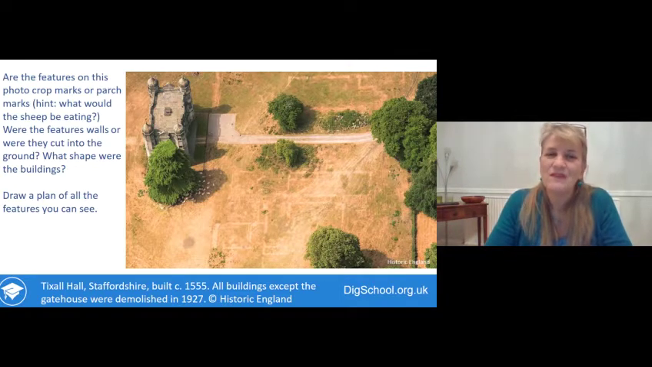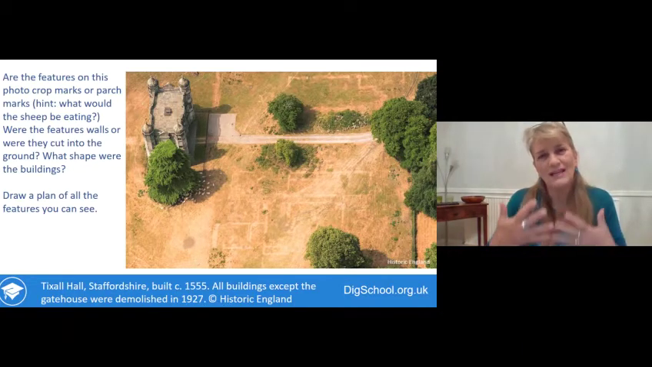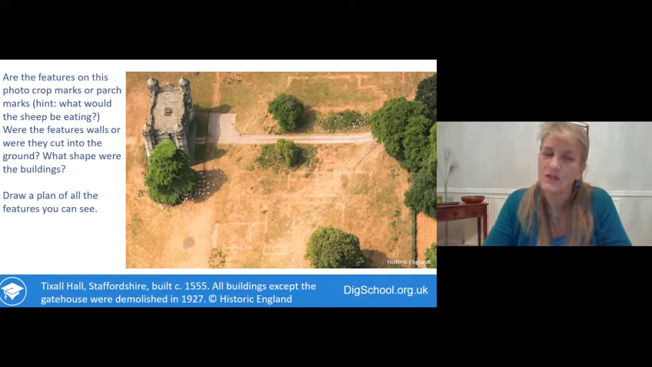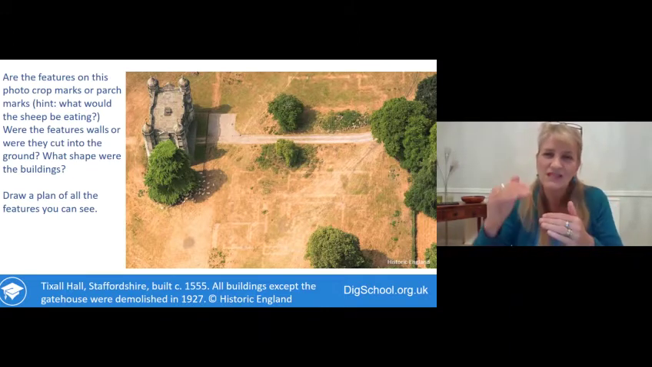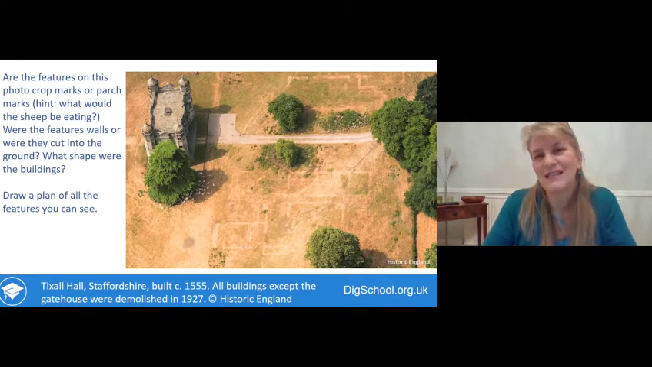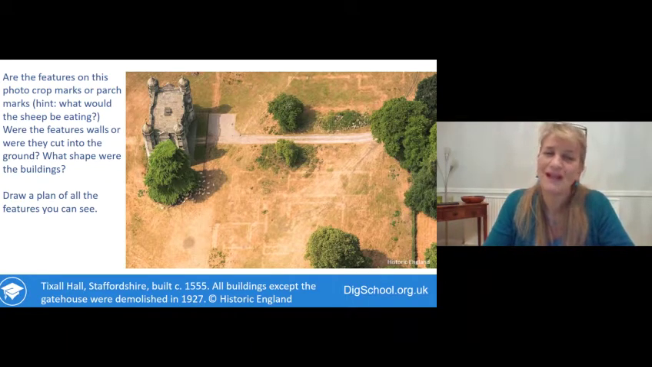So were the features walls or were they cut into the ground? Well, again, they're white, they're showing up lighter than the surrounding area, so that suggests they're walls made of stone or brick. What shape were the buildings? Well, they're generally pretty square, aren't they? You can see the layout of them, both sides of that driveway that's leading up through the gatehouse. So I wonder what you put on the plan that you drew of all of the features that you could see.